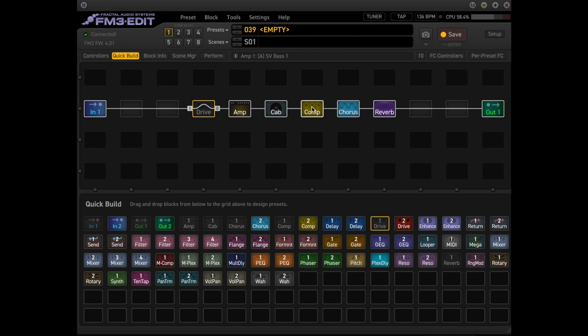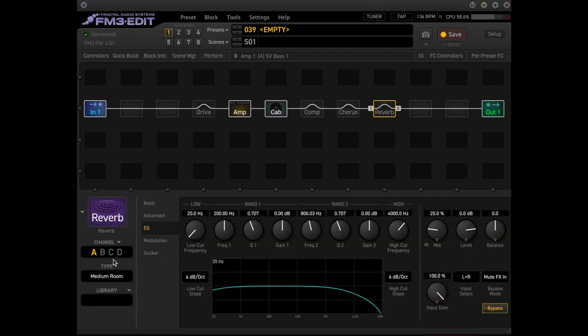We're gonna go ahead and turn some of this stuff off first, so you can see along the way how I dial things in. Now this is a pretty in-depth tweaking tone session. So let's go straight to the amp block.